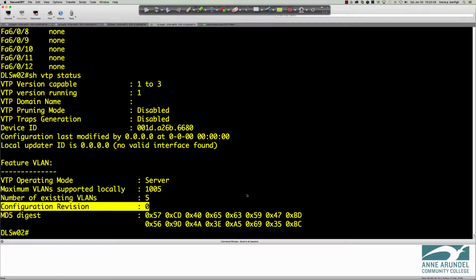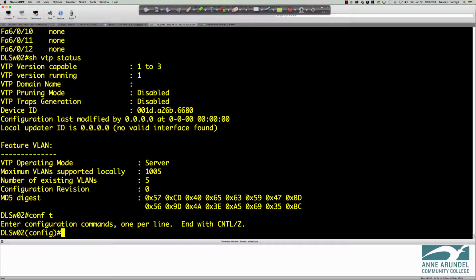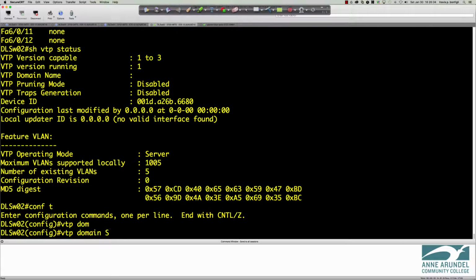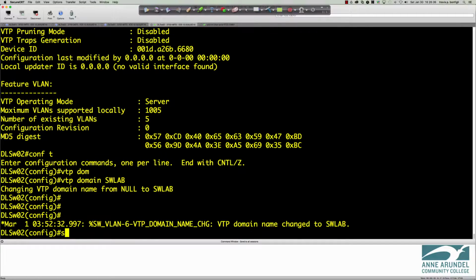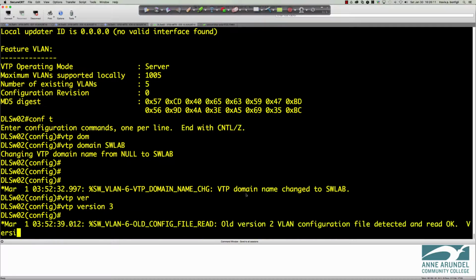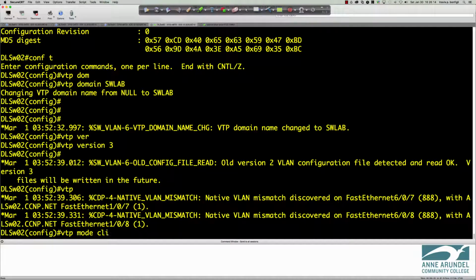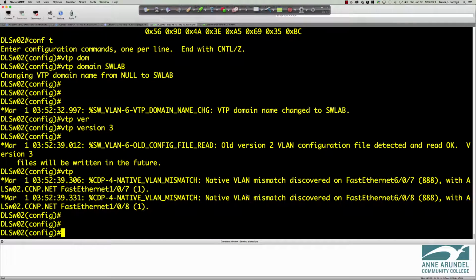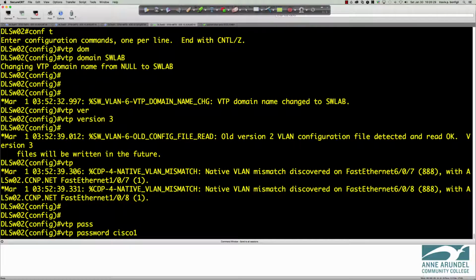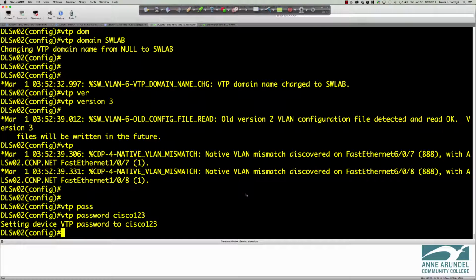Well, we need to make sure that we set the VTP domain to SW lab. And then we're going to set the VTP version to 3, the VTP mode to client, or I'm sorry, it looks like DLSW02 is going to be a server, and that's what it is by default. So we're getting the mismatch commands there, and that's okay. So what about the VTP password, should be Cisco123. So it says setting device VTP password to Cisco123.